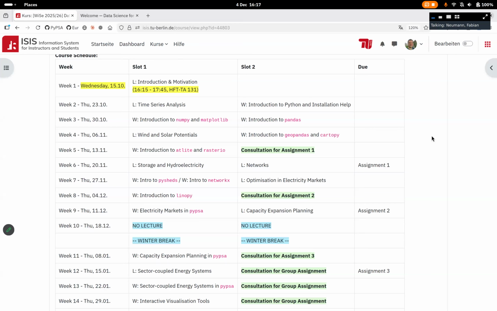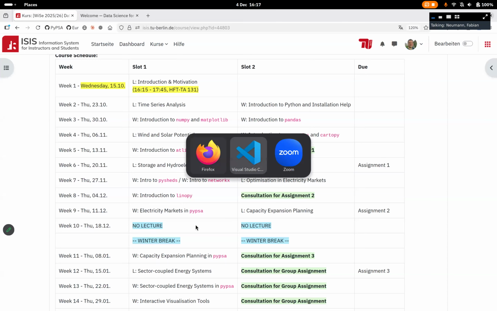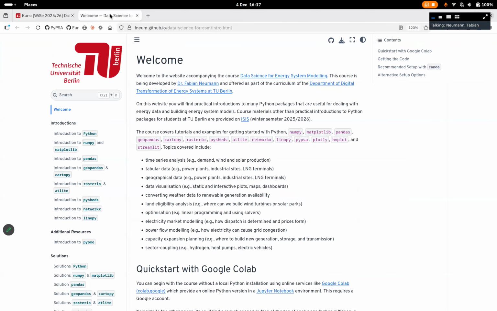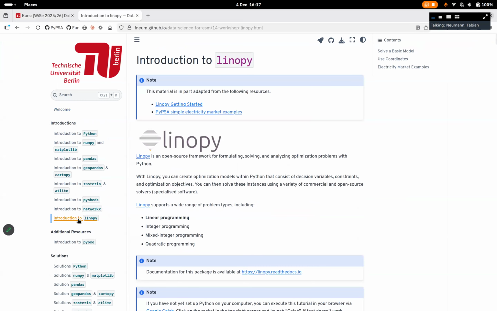technologies to supply the demand with 100% renewables. So to dive straight in, we're going to look at this notebook for today. And if you think back to last week's lecture about optimization, this is the software mapping to that lecture.